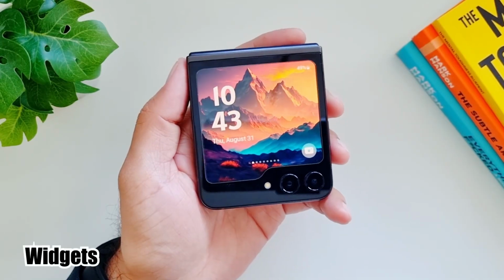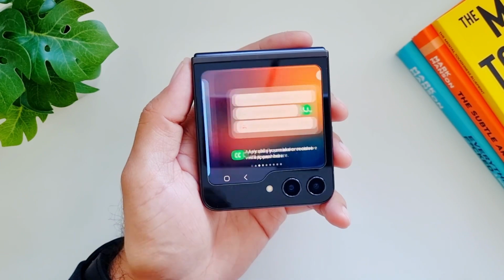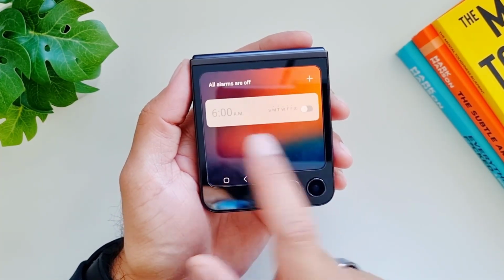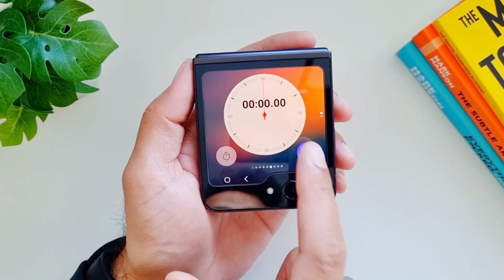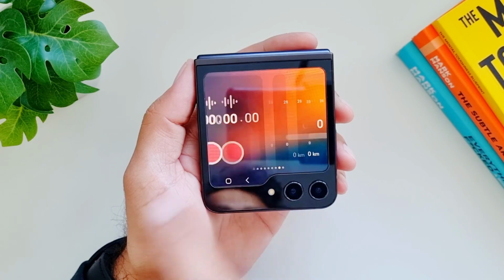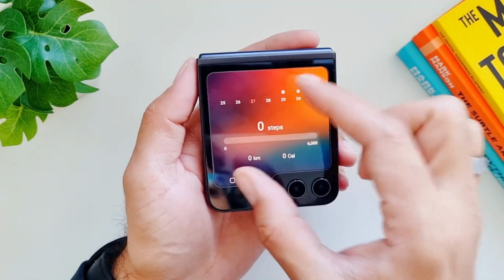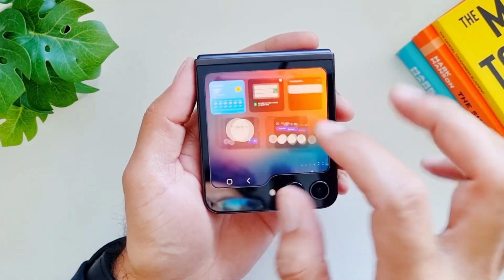Now you not only just have the home screen, you also have widgets on the cover screen or flex window. So just swipe to the left and you get to your widgets. So you can keep quite a few handy widgets here, like your call records, alarms, timers, stopwatch, voice recorder, your daily activity and steps, like that. And then you can pinch to zoom to view all of these widgets and switch between them very quickly.